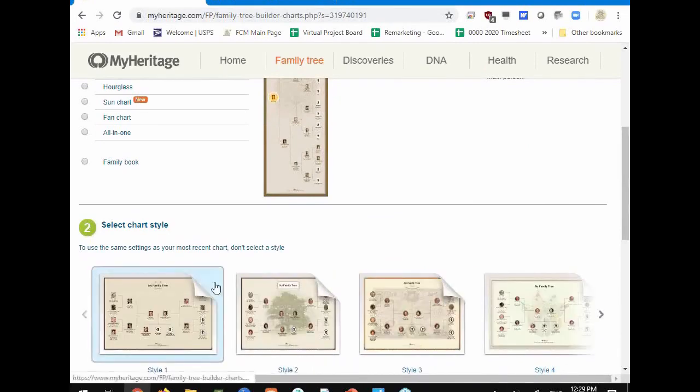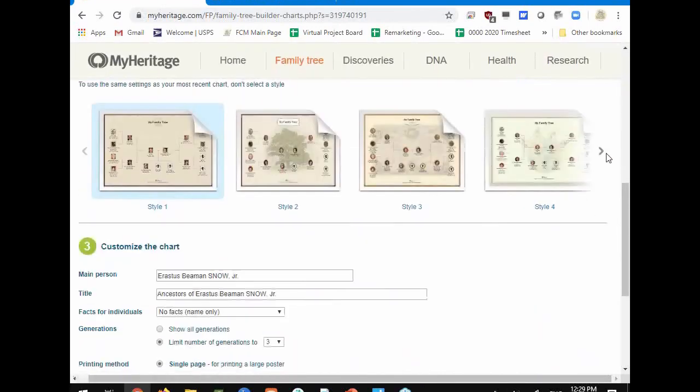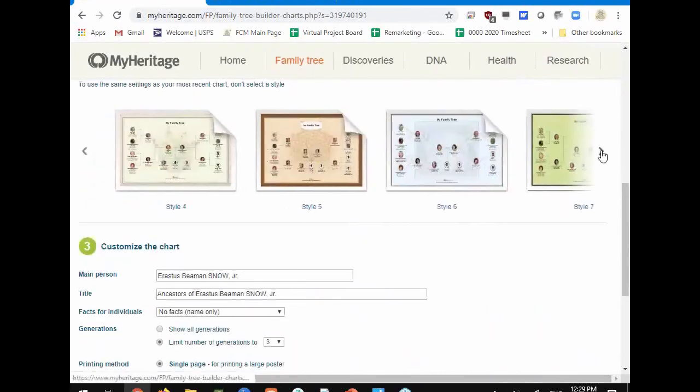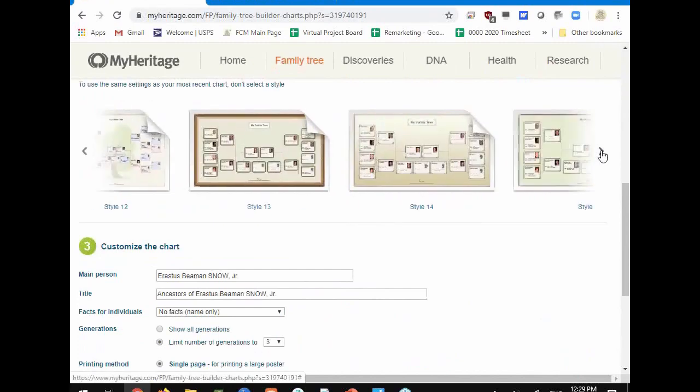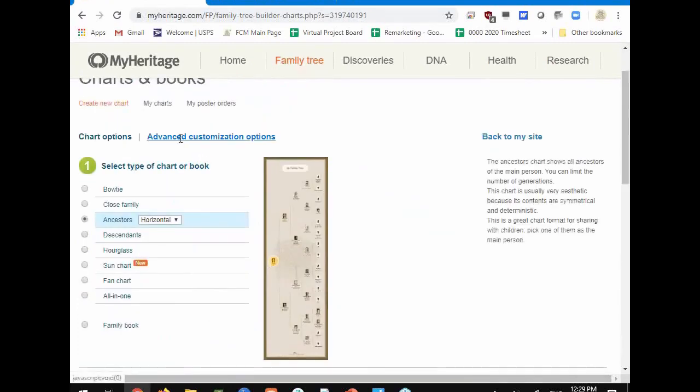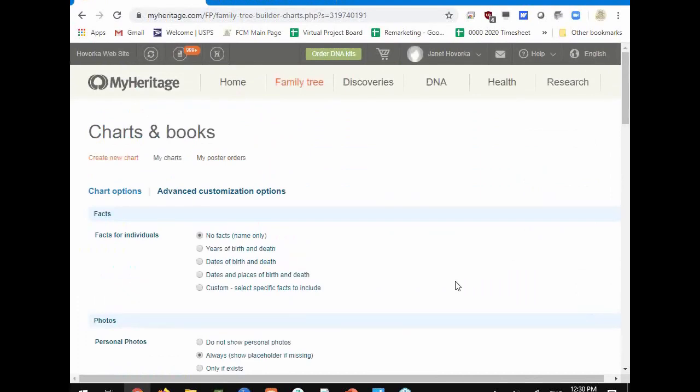So I'm going to see if it'll give me that. For some reason, it's not letting me do style 1, but usually it does. I probably just need to refresh the page, but I'm sure it'll do it for you. Let's go in and take one of the more basic colors, and I'm going to come into advanced customization options.